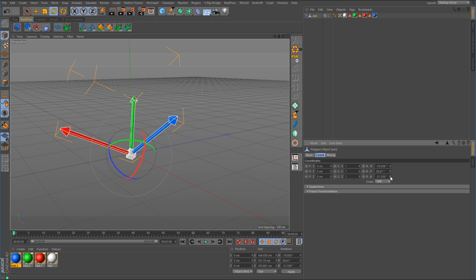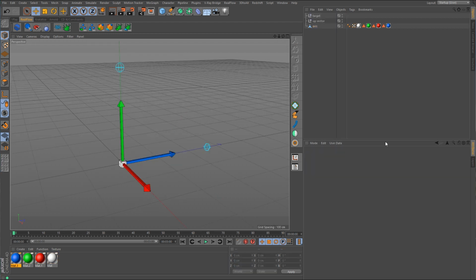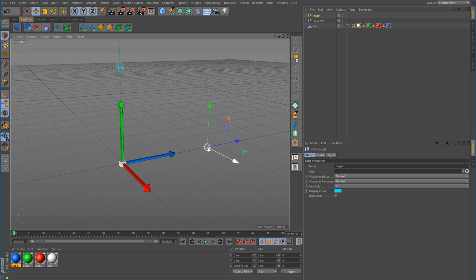Okay, so now I want to talk about targets, up vectors, and the aim constraint. So what I've done is I've created two null objects and just made them visible in the viewport. One of them here is the target, and the other one up here would be the up vector.